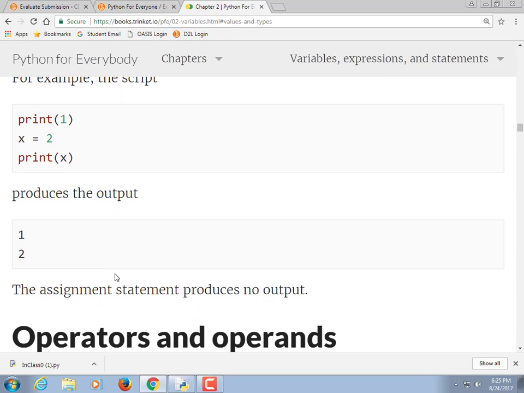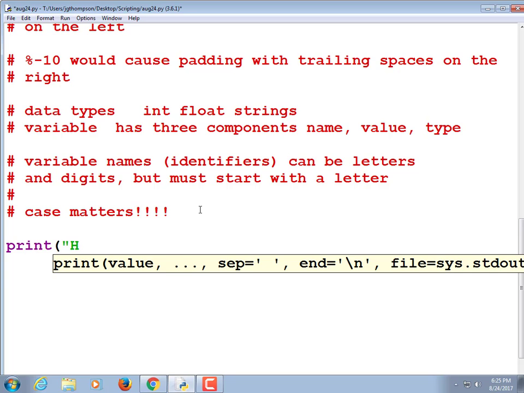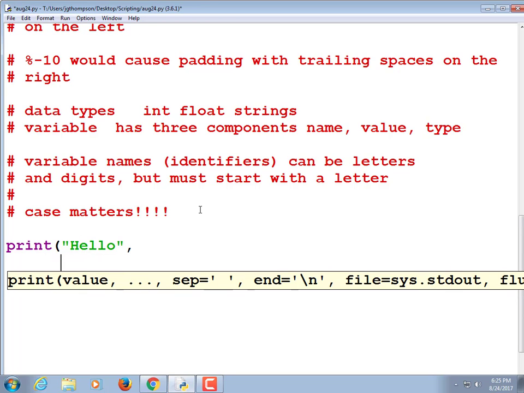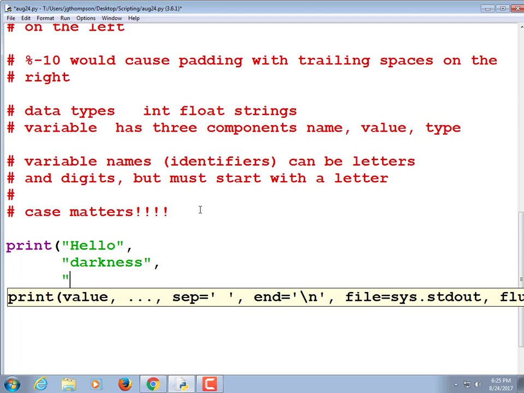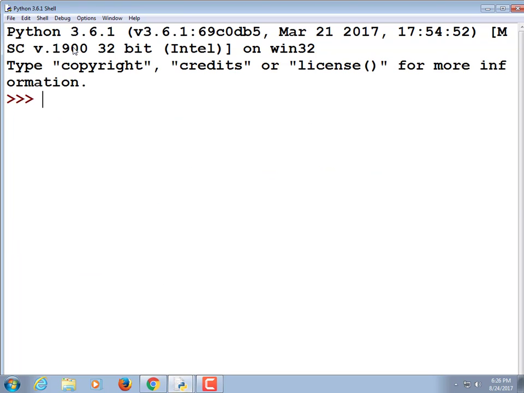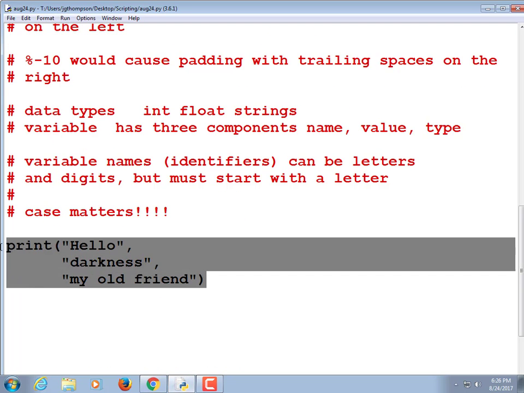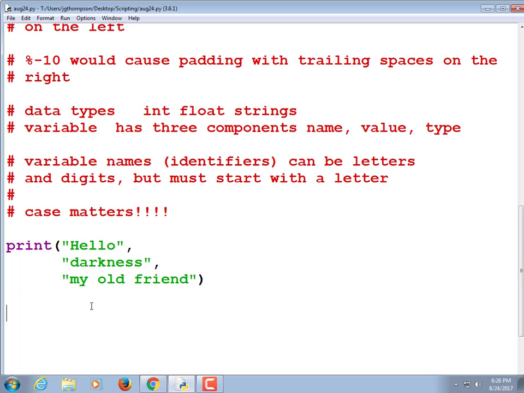Can you trick it into doing more than one statement per line? I believe so. Can you make a single statement span more than one line? Yes, you can. I think we figured that out with the print statement last semester. Like if you do this, print hello, comma, darkness, comma, my old friend. There we go. We're either Simon and Garfunkel fans or Disturbed fans. So here we go. And then it says, hello, darkness, my old friend.